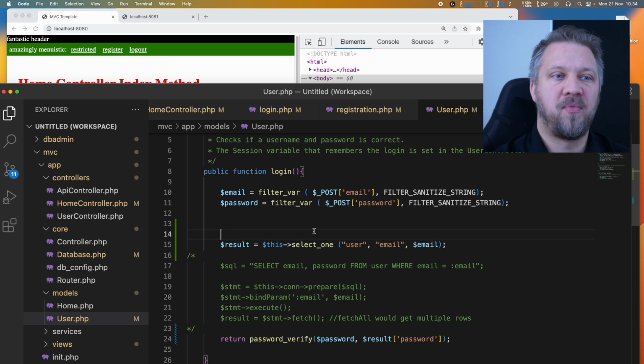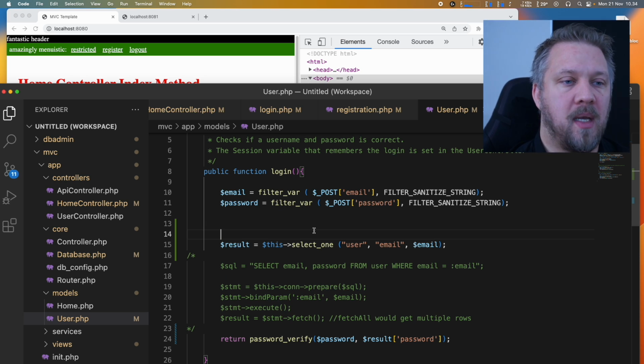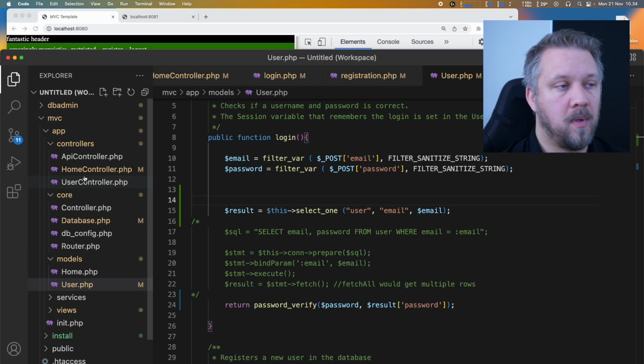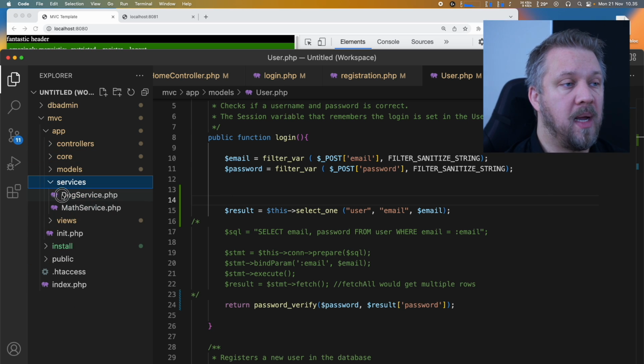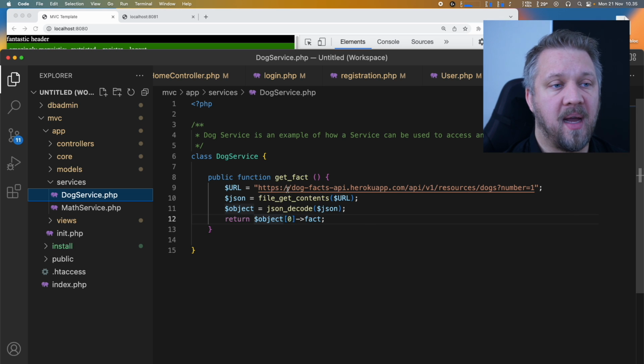But since this is going to be focused on MVC, we're not doing that right here. The last thing that I want to show you in here is how to work with APIs. So we already consumed an API. That was super easy, right? We just went into a service. We had the dog service, and we're getting a fact from this API that provides random dog facts. So that's how we consume an API.